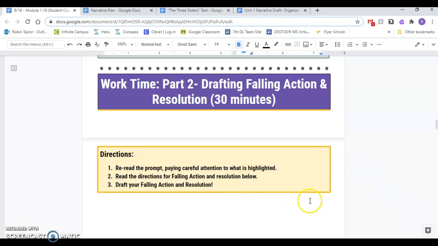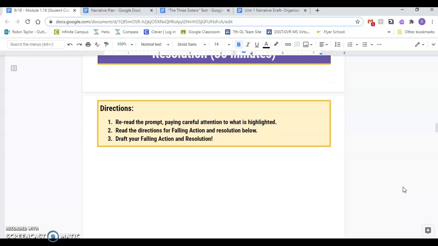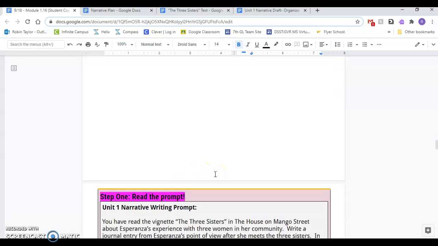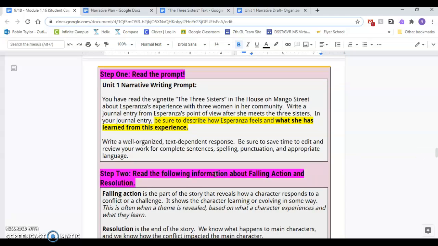So the directions for the remaining activities are to reread our prompt, paying careful attention to what is highlighted, and I'll show you in a second. Reread the directions for following action and resolution, and then try drafting it in your Unit 1 narrative draft. So my page got a little cut off, so you're going to keep scrolling. So the first step is to read the prompt, and there is a specific part of the prompt that is highlighted here based on what you're going to need to do in following action and resolution.